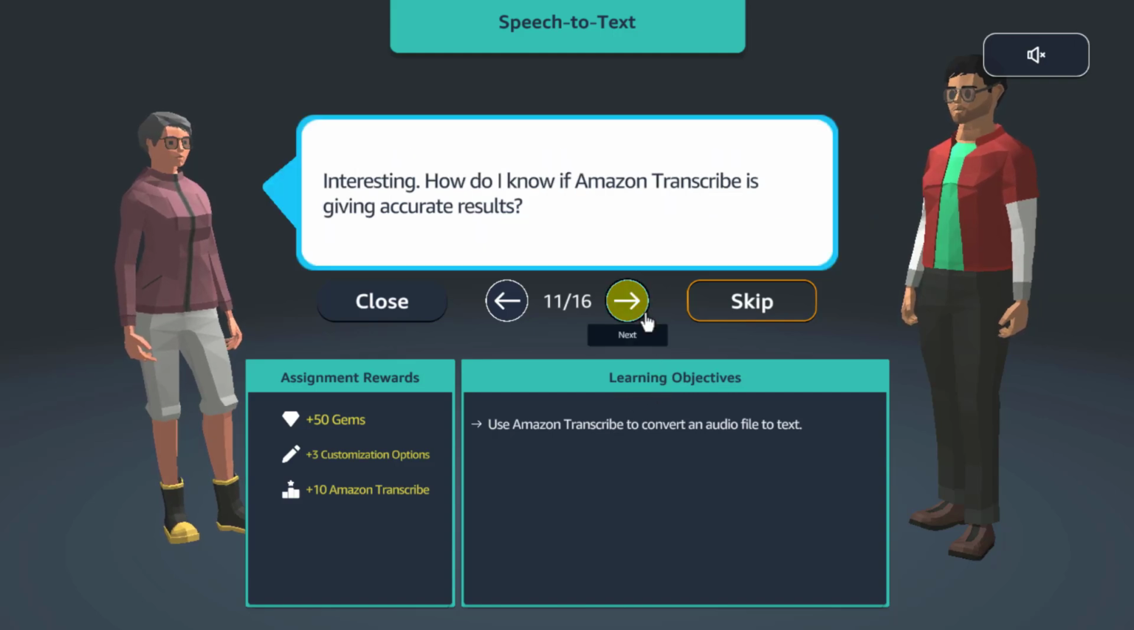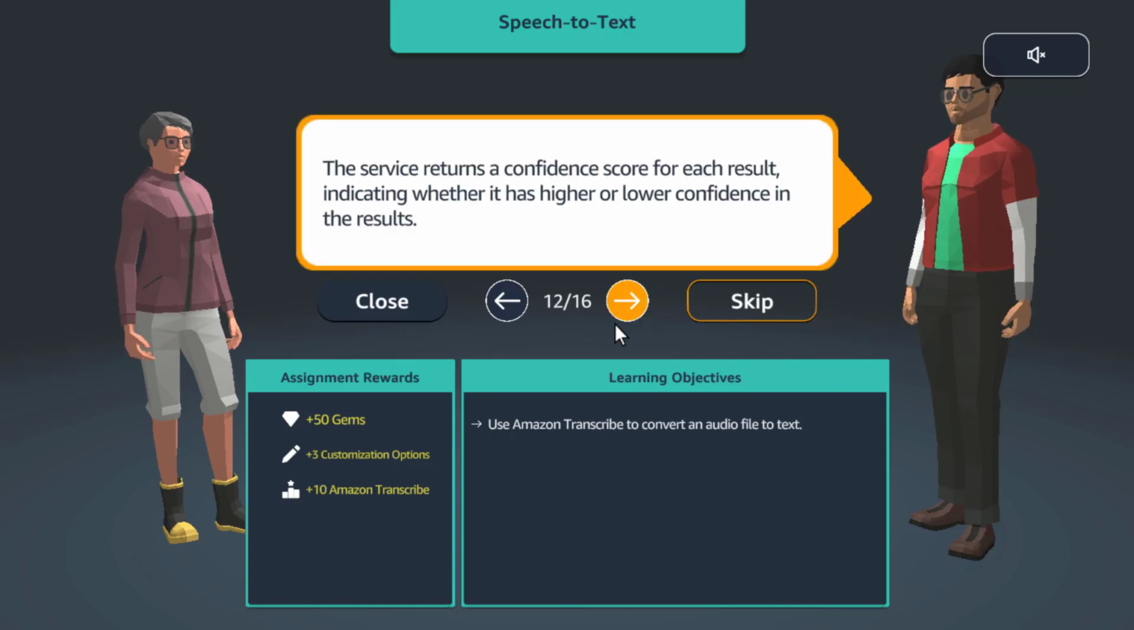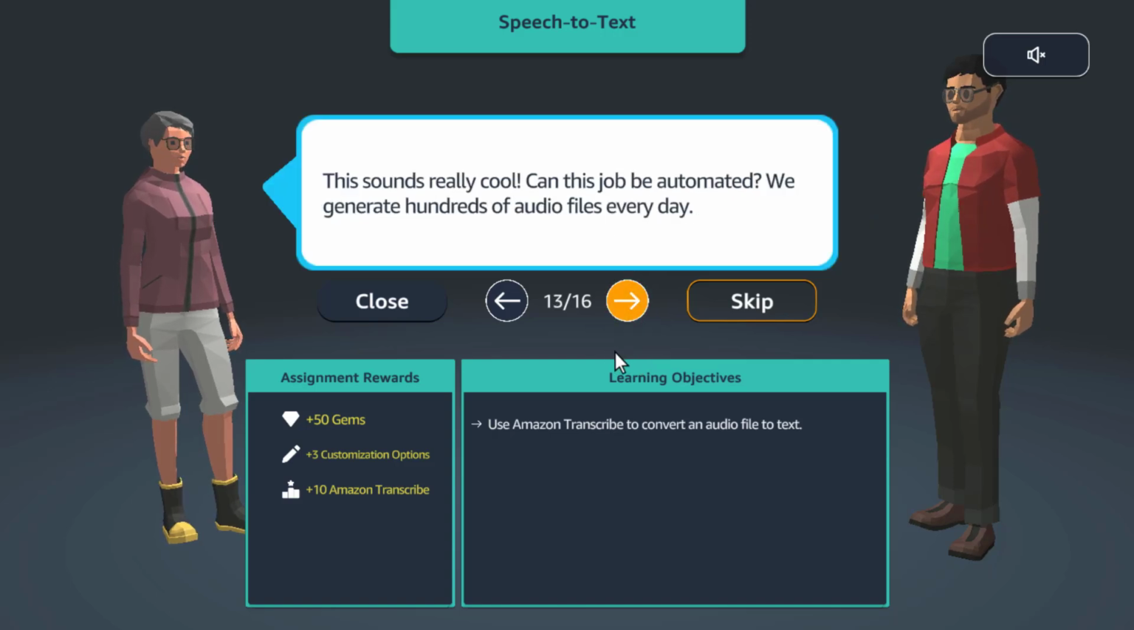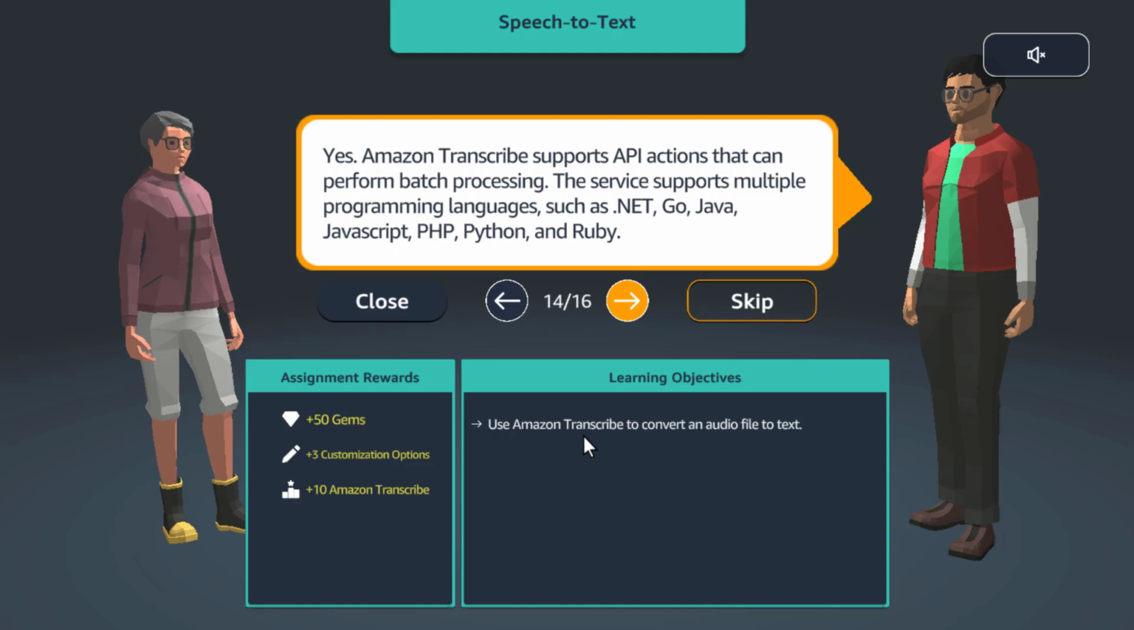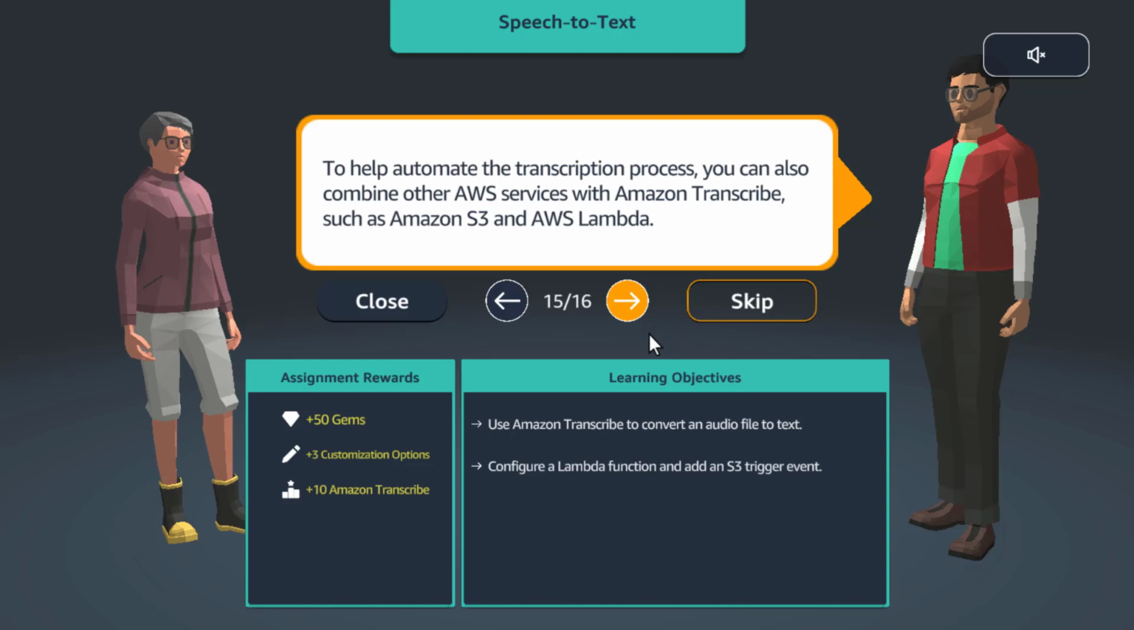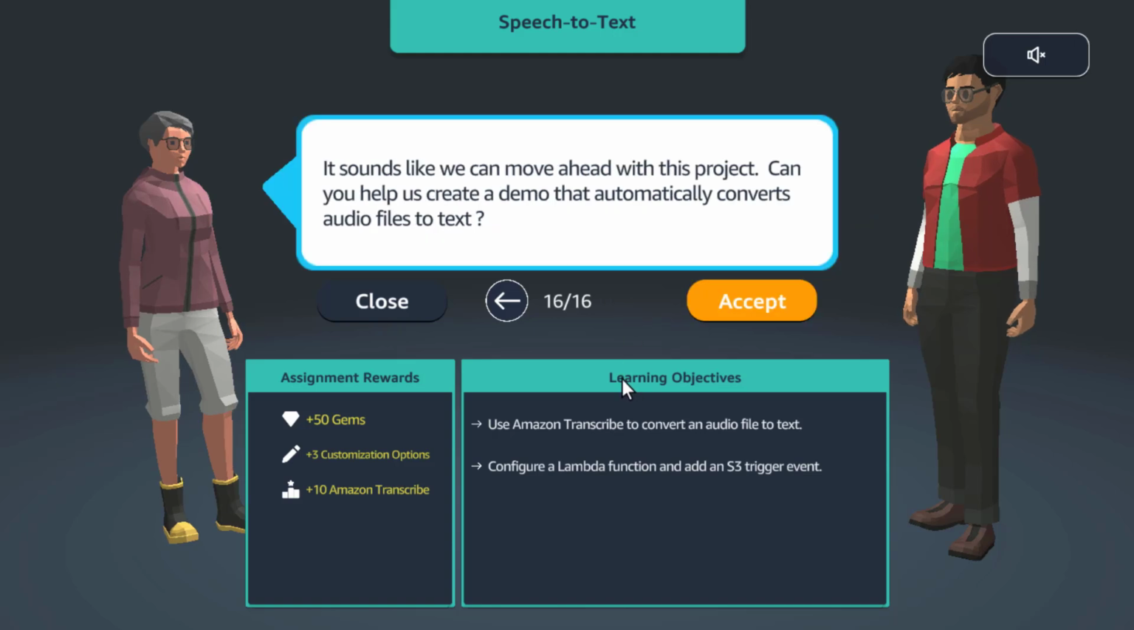Interesting. How do I know if Transcribe is giving accurate results? The service returns a confidence score for each result, indicating whether it has higher or lower confidence in the results. This sounds really cool. Can this job be automated? We generate hundreds of audio files every day. Yes, Transcribe supports API actions that can perform batch processing. The service supports multiple programming languages such as .NET, Go, Java, JavaScript, PHP, Python, and Ruby. To help automate the transcription process, you can also combine other AWS services with Transcribe, such as S3 and Lambda. It sounds like we can move ahead with this project. Can you help us create a demo that automatically converts audio files to text?